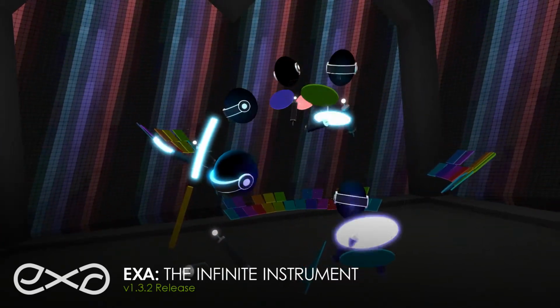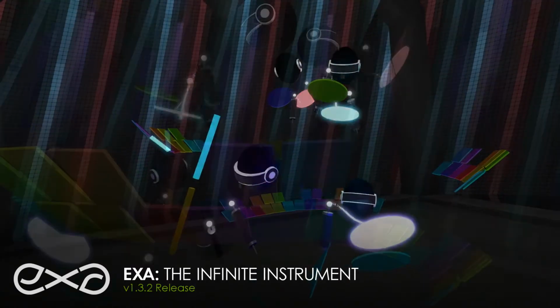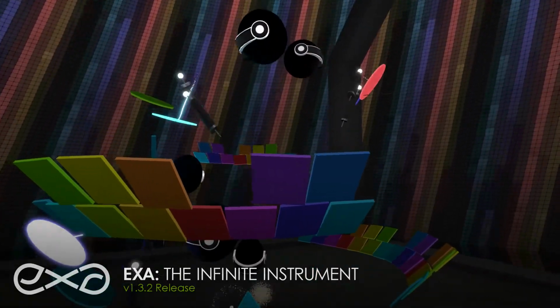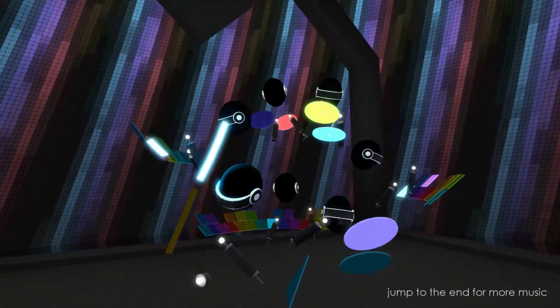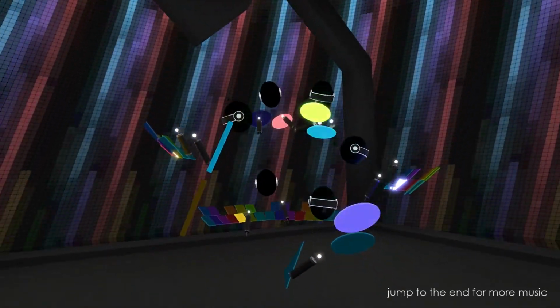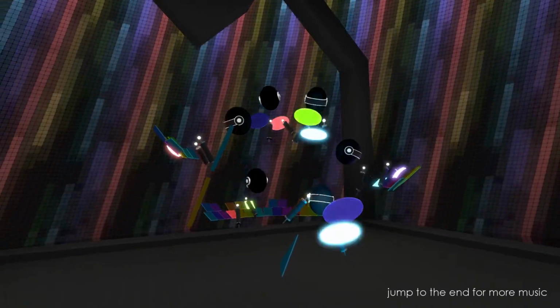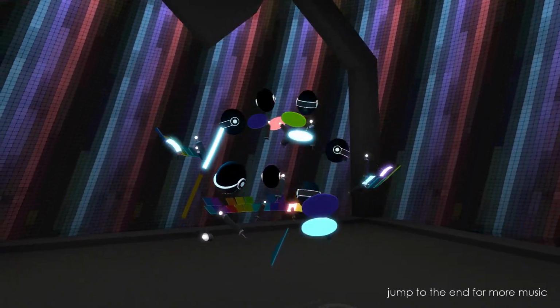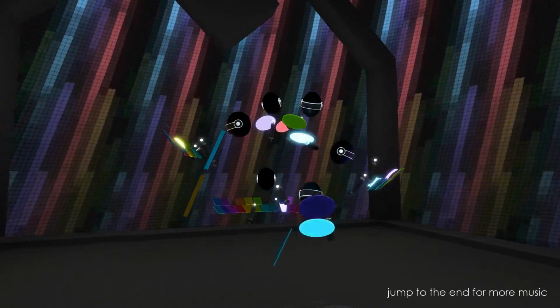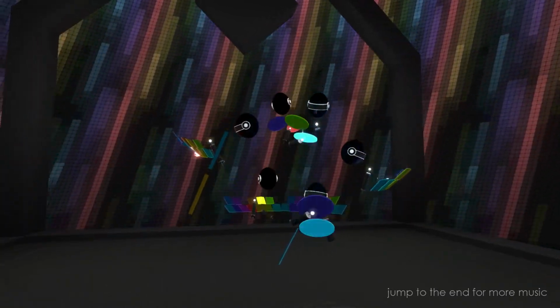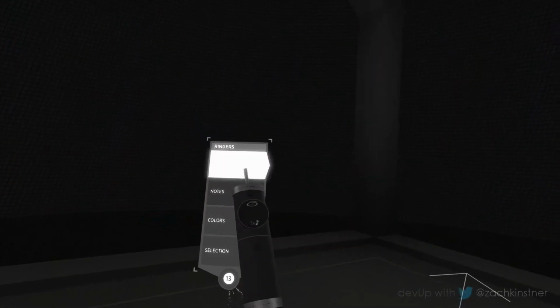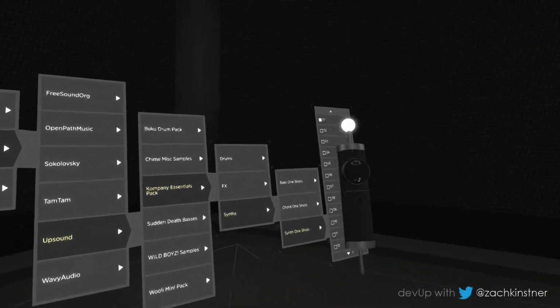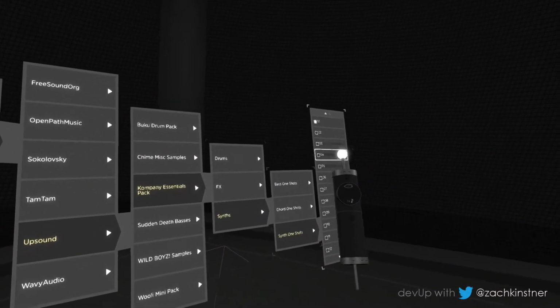EXA version 1.3.2 introduces support for audio samples, which has been one of the app's most requested features. Now, you can use regular audio files with your virtual instruments, making it easier than ever to get the exact sound you want. You can browse these audio files in the Samples menu, and then select one to attach it to a ringer or loop.